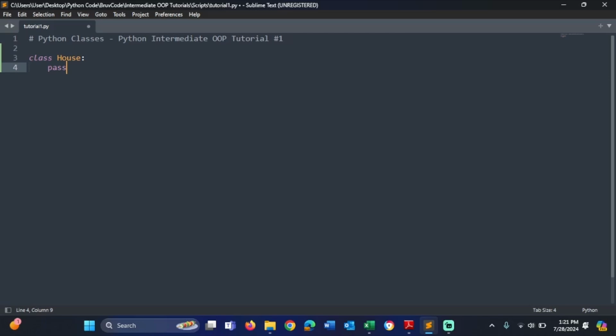Now, why are we typing in pass? Well, in Python, programmers use pass as a placeholder, which stands in for future code. This also tells the computer that we want to skip the contents of this class or function for now.